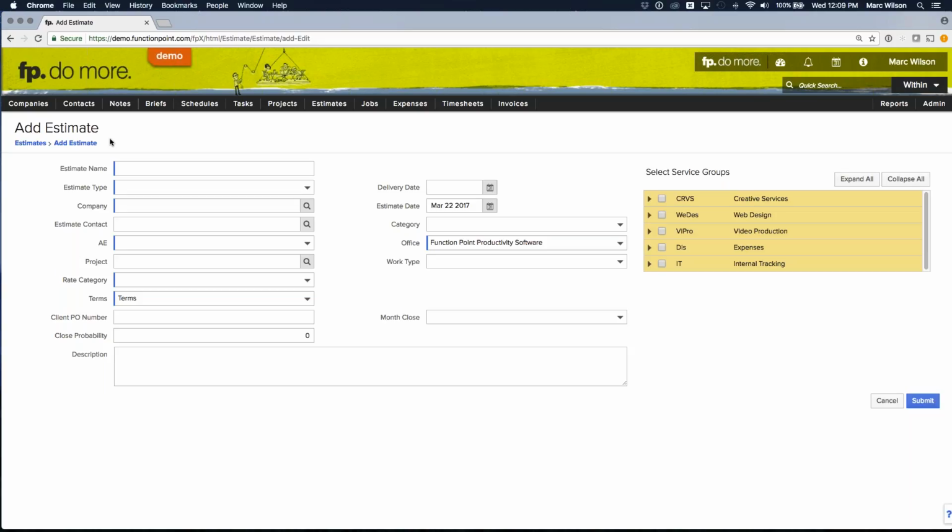So what we're going to do now is we're going to go ahead and build out an estimate. I'm going to move through some of the stuff that's pretty obvious, and then I'm going to pause on some of the things that are not so obvious and can be quite important for future reporting, tracking, workflow, things like that. So I'm going to call this webinar brochure.